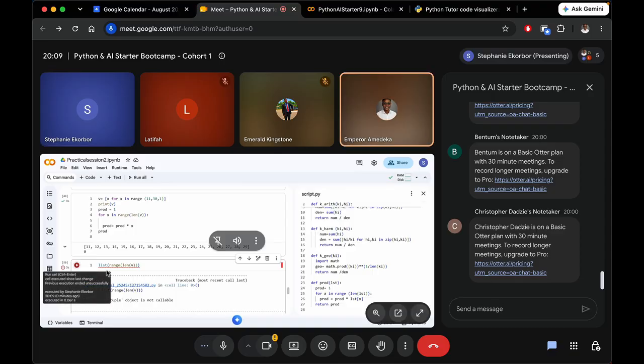Hmm. No, I'm even thinking about this, and I don't know why I get this. So we are trying to find the length of this v, which will give us the range that was in that. It should give us 1, 2, 3, 4, 5, 6, 7, 8, 9, 10, 11, 12. It has to give us a number. Then we are trying to find the range of that number, and then we are finding the list of it. So why is it telling us that it's not callable?